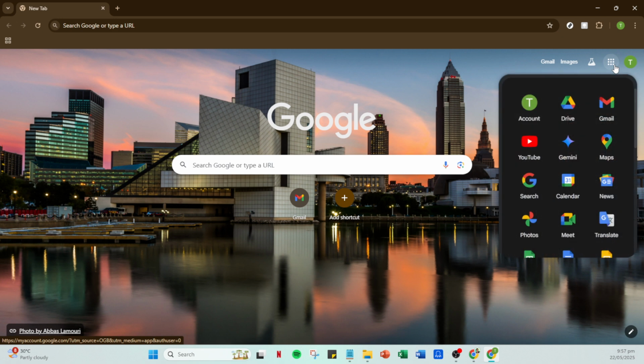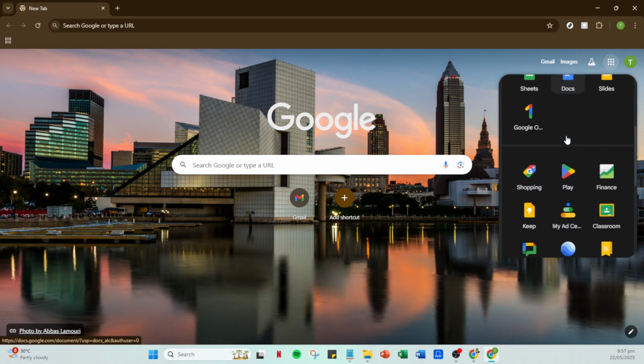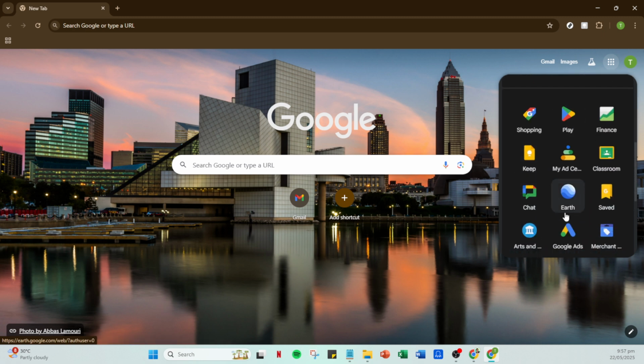After you've done that, a menu will unveil itself, displaying a range of Google applications. You'll want to scroll through these apps until you spot the vibrant yellow icon labeled Keep. It might take a moment, but once you've found it, click on Keep to open up the application.